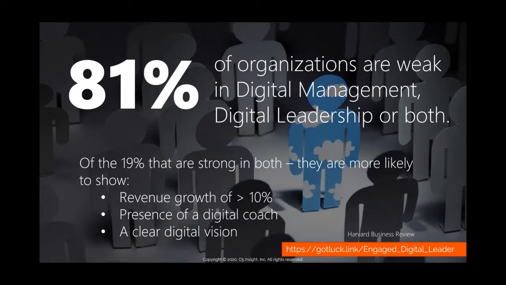They actually found that when leaders and managers look at the tool not as just a digital tool for the company, but as a leadership tool and as a management tool, those companies were much, much, much more effective at actually driving change and creating revenue growth. And you can see there, all these statistics come directly out of the article.